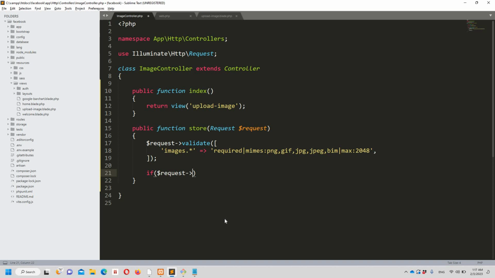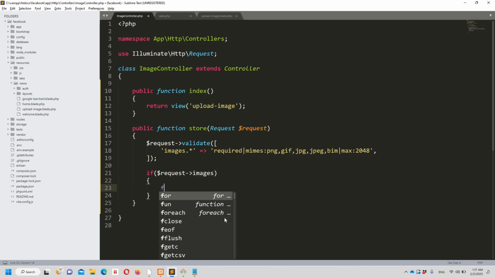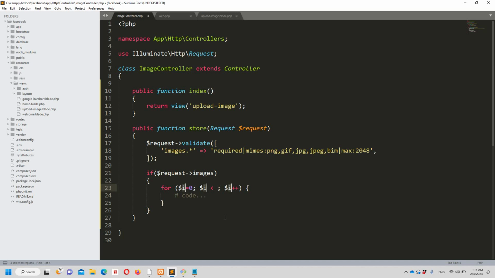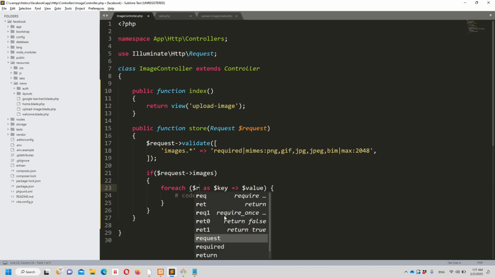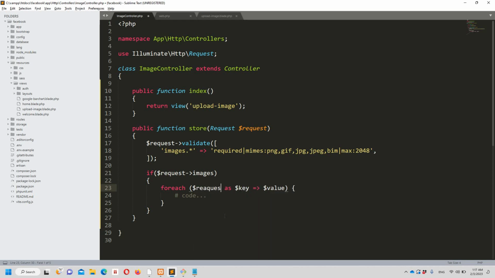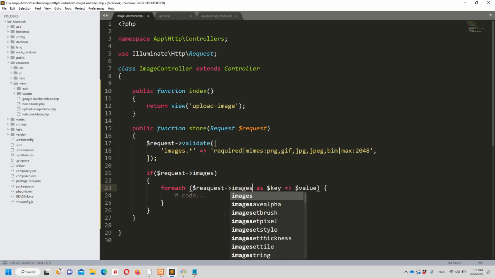So if we have request images, what we need to do is, since we have multiple images, sorry for that, foreach, since we are going to handle multiple images, we need to iterate them and insert them accordingly. So that's why we need to loop through the records. So request images as image.